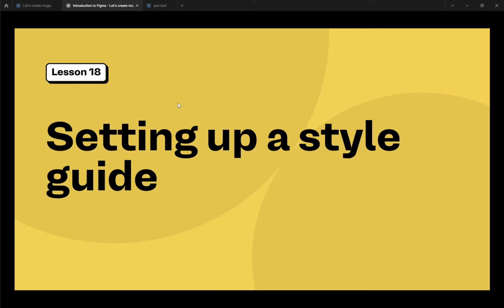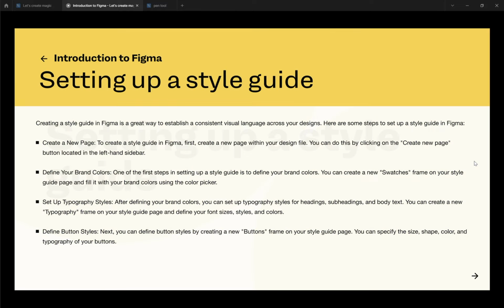Right, this is lesson 18 and we'll be looking at setting up a style guide in Figma. And I'd like you to know that we have different elements that we can set up style guides for. Things like colors, typography. You can set up style guides for effects, for grids, and all of these can make your design work easier and faster.